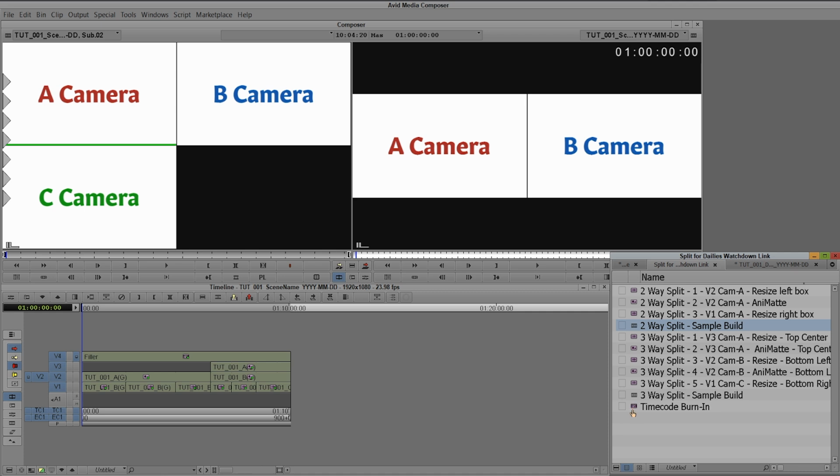In the Split for Dailies Watchdown Link bin, I'm including sample builds of the 2-camera and 3-camera splits. The media will be offline, but if you're a newbie, this will be super helpful for you to reference if you want to deconstruct the process.